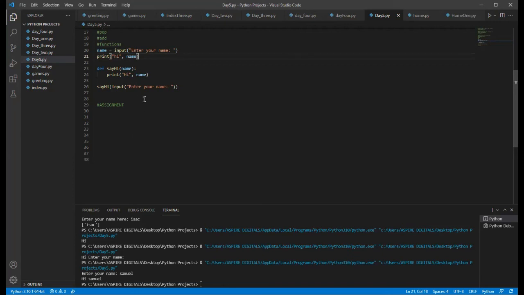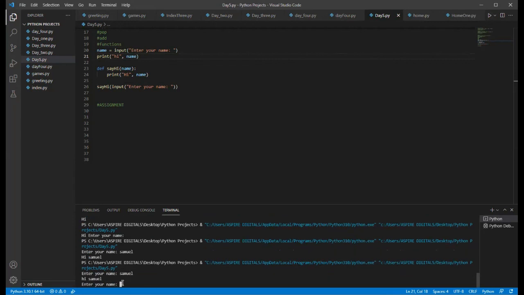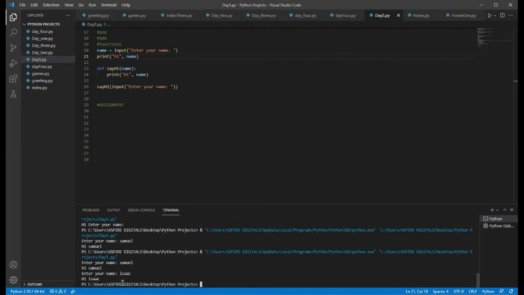Okay, so you understand. When I run it, it says enter your name. My name is Samuel, so it says hi Samuel. Now we come to the function. My name is Isaac, and it says hi Isaac. It's the same thing we have done here in the function. So do you understand? Yes, sir. All right, so this is what we can also do. We can create our own functions in Python, and then we call them whenever we need them.